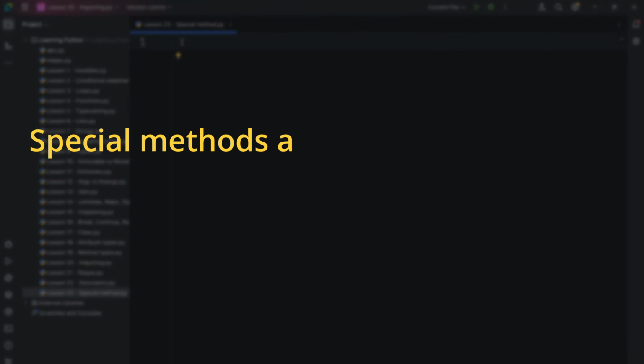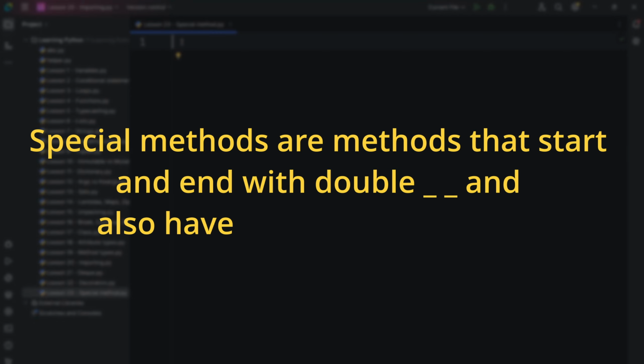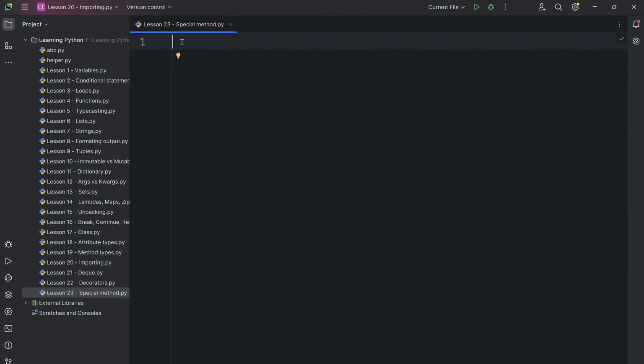Special methods are methods that start and end with double underscore and also have predefined behavior. They are also called magic methods or dunder methods, which is short for double underscore. But in the official Python documentation, they are referred to as special methods. They are separated in different groups, and I'll write an example for most of the groups.